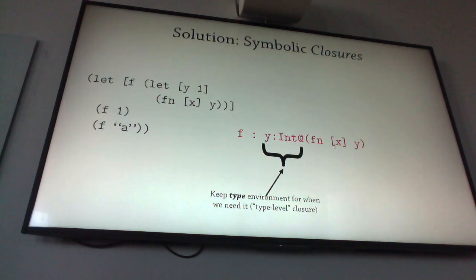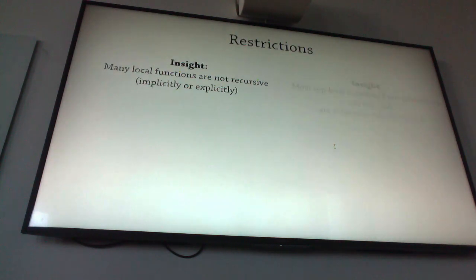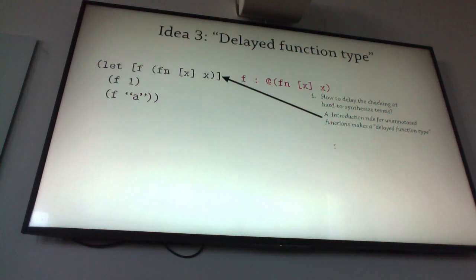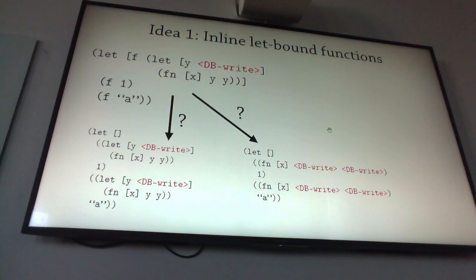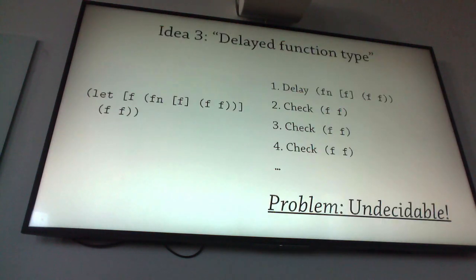maybe I'll just go back to it. Okay, so you can see F is being applied to itself. So this F is going to receive its own source code, its own symbolic closure, and it's going to receive it over and over and over. So there's a loop, there's a knot that needs to be tied here. And recursive types allow us to do that.